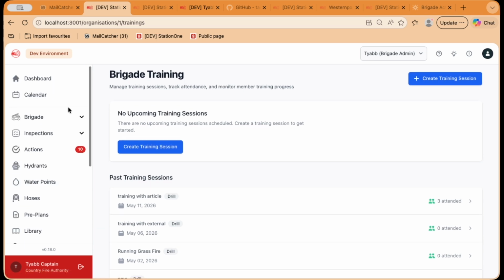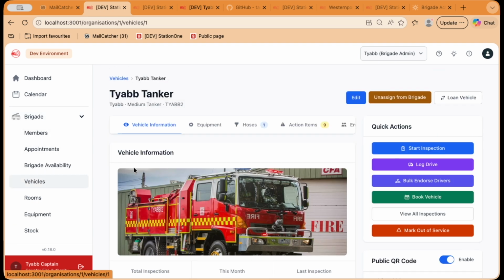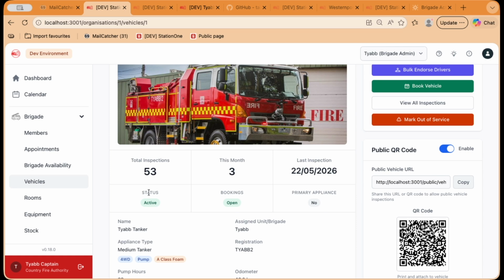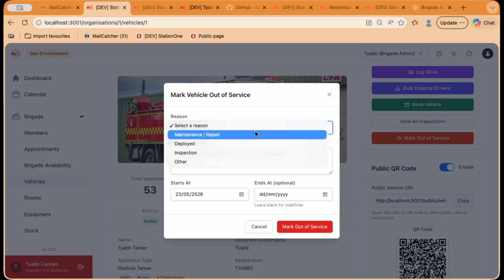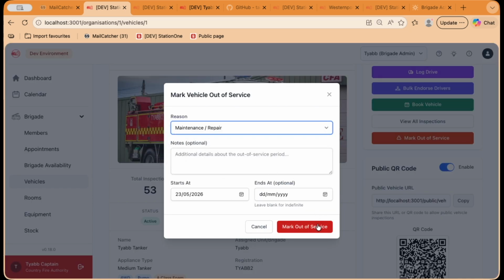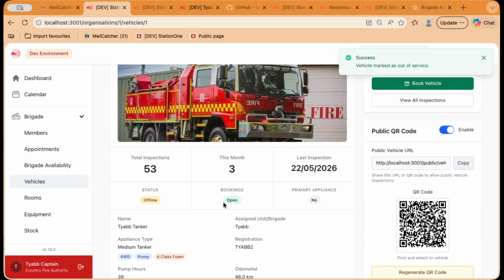Aside from that, we've done a few minor changes, largely around vehicles. There was some odd behaviour occurring with regards to the status and the bookings. So we've changed the text here and we've made the statuses a bit clearer, particularly when a vehicle goes out of service for a particular reason. This was getting a little bit confusing in the way that it would behave.